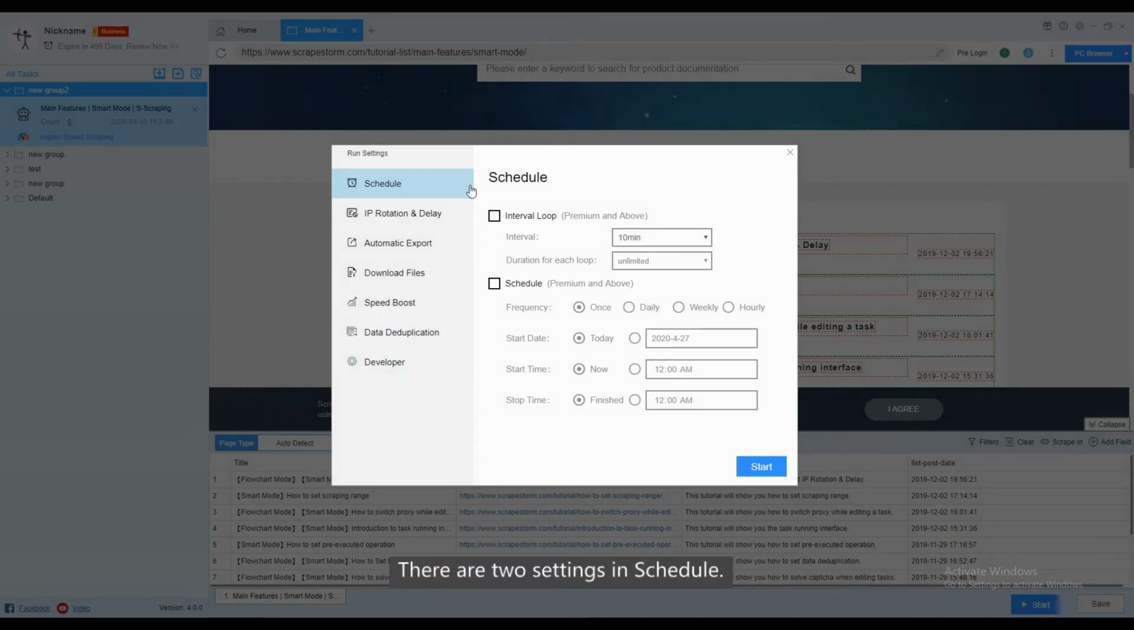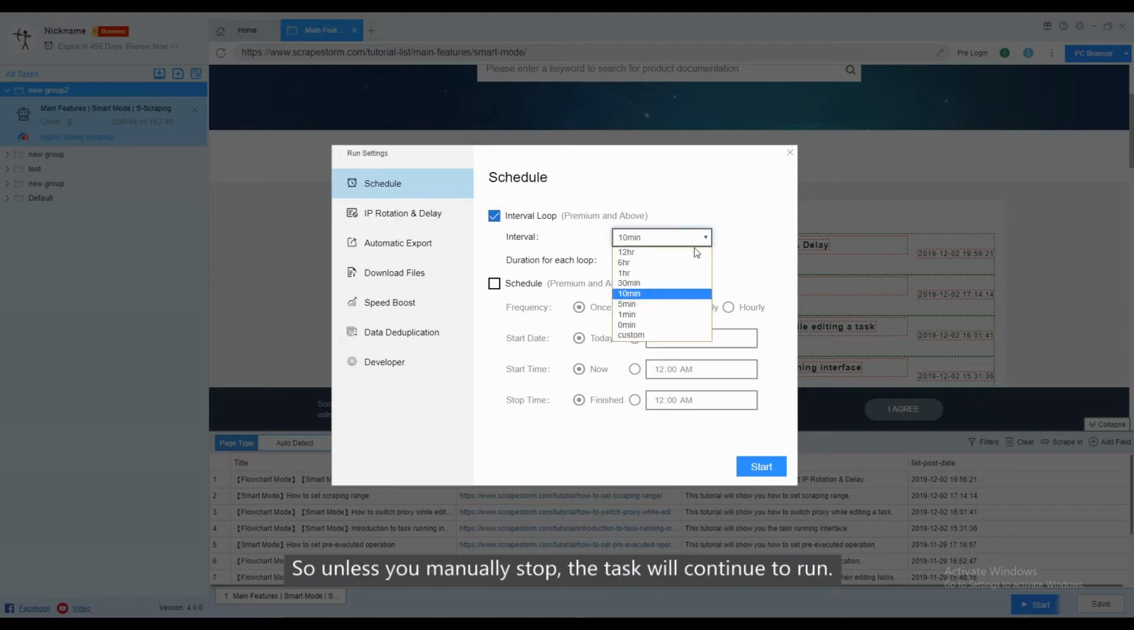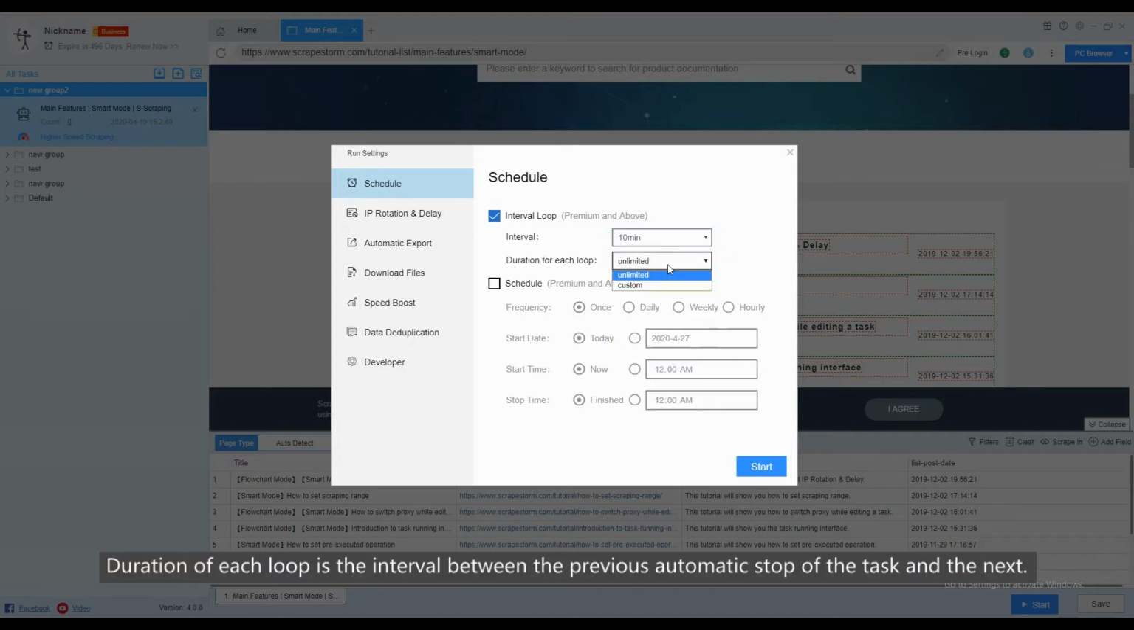There are two settings in Schedule. One is the interval loop, which only has an interval time but no end time. So unless you manually stop, the task will continue to run. Duration of each loop is the interval between the previous automatic stop of the task and the next.